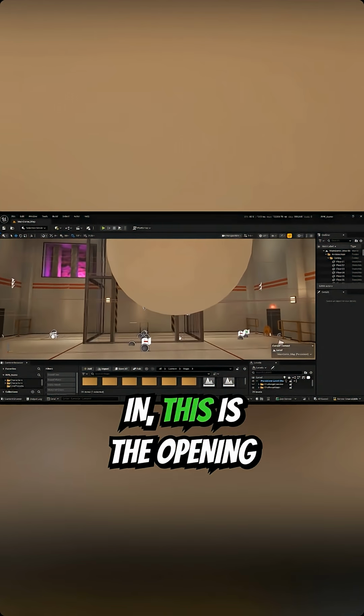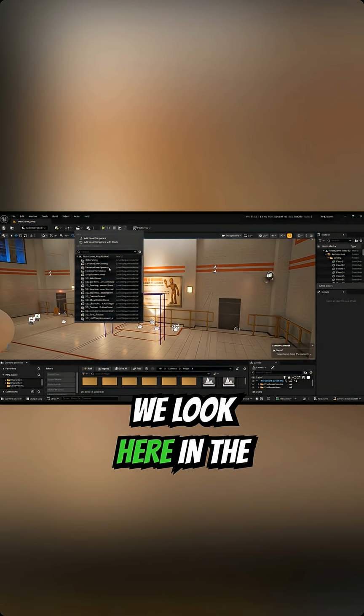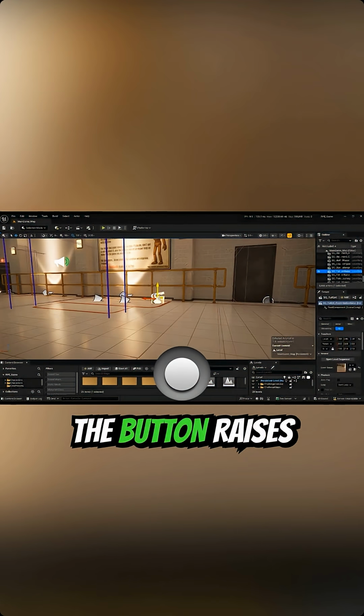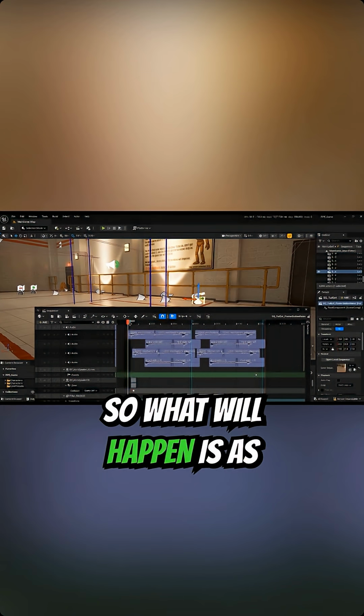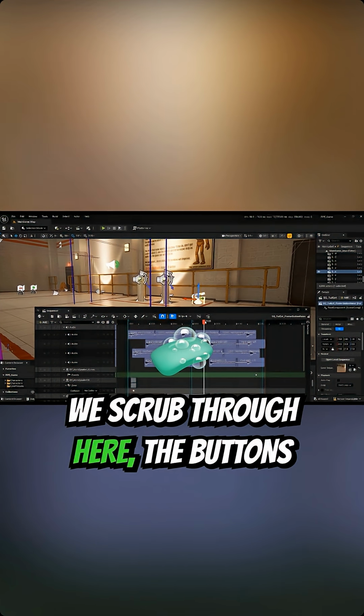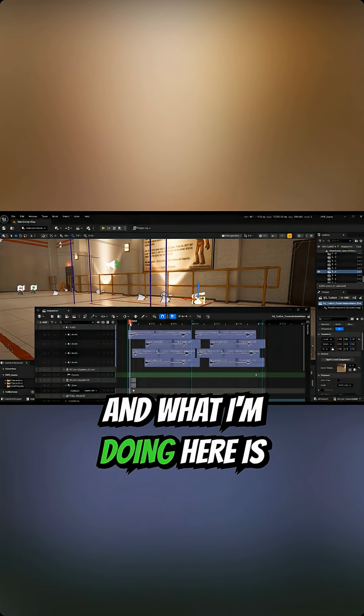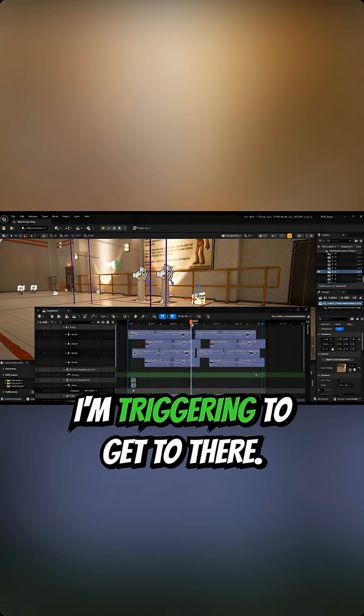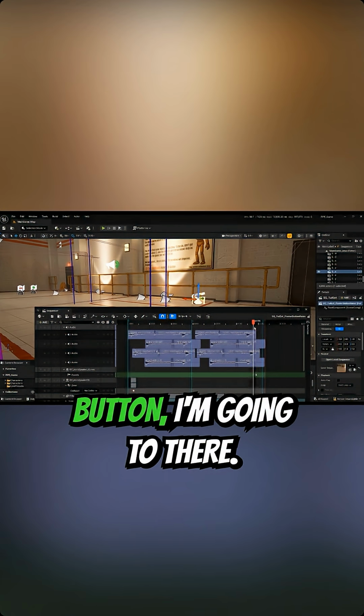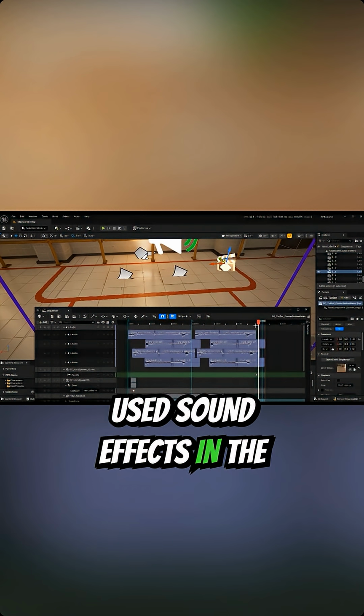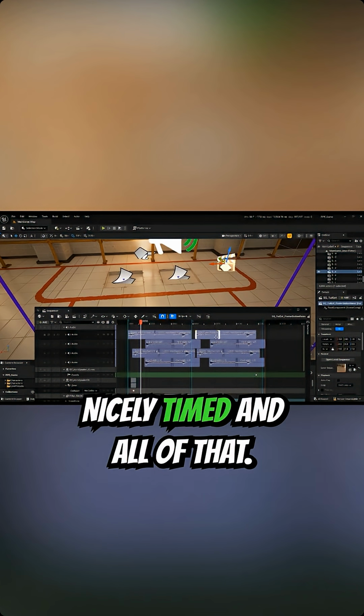Well, let me tell you, this is the starting scene. If we look here in the sequences, this one here, the button raises that come up out of the floor. What will happen is as we scrub through here, the buttons come up out of the floor and go out. And what I'm doing here is when you walk up to them, I'm triggering to get to there. When you press the button, I'm going to there. I've used sound effects in the sequence itself so that it can all be nicely timed and all of that.